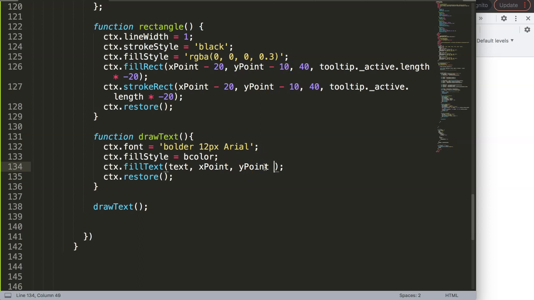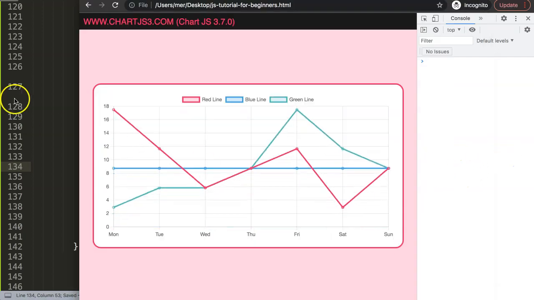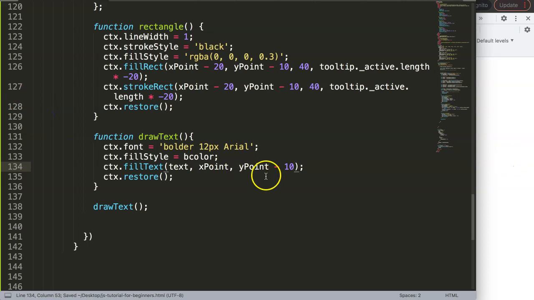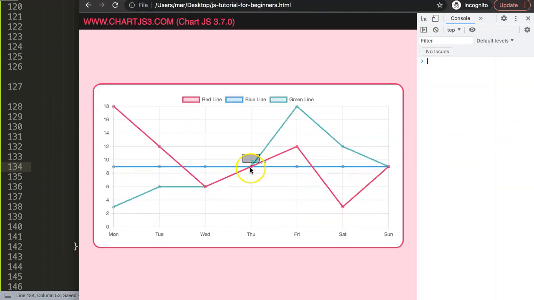And if you do y point minus 10, save that, or sorry, I do minus 19. It will be eventually minus 19, so it doesn't matter. This one here, you can see here we need to go a bit higher. Alright, but you notice here, it's not really in the center. So why is it not in the center? So let me explain here. We have the item here.